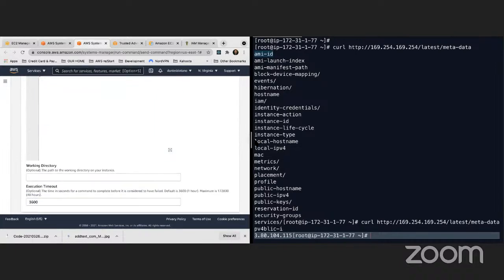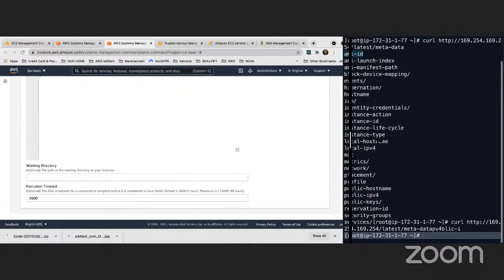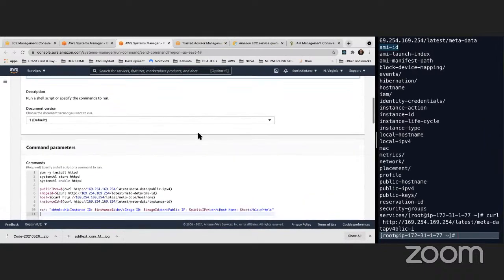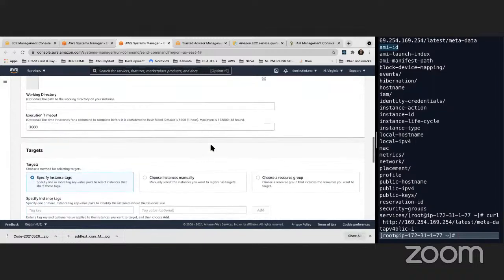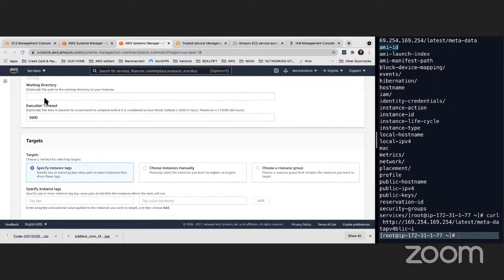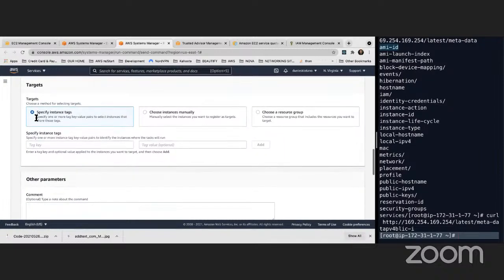So now I can make this smaller, right? I continue this, right? Perfect. So now say working directories is optional. Execution timeout is, this is in seconds. We have 1 hour here. Oh, that's fine. There's a default one. We can find the targets. The targets, we can find them by tags. We can find them manually or through a resource group.